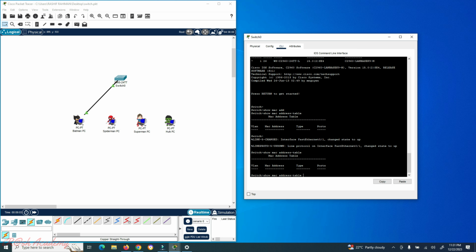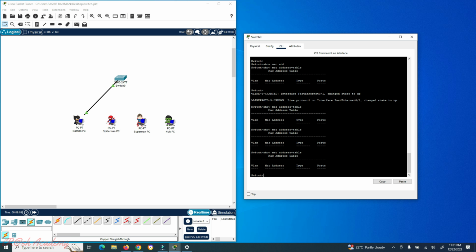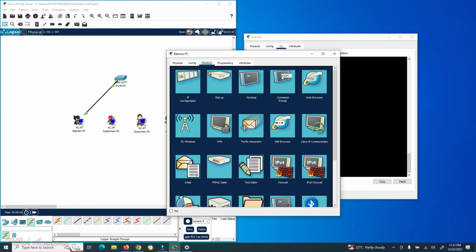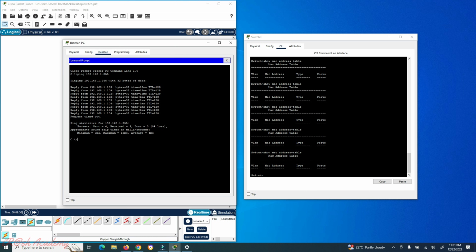Now go to the same command again. Still we cannot see anything in the MAC address table. It is because even though the PC is connected to the switch, it didn't start any traffic. So let's go to the PC console and command prompt and type ping 192.168.1.255. This is the broadcast address of this network. So let's ping here.